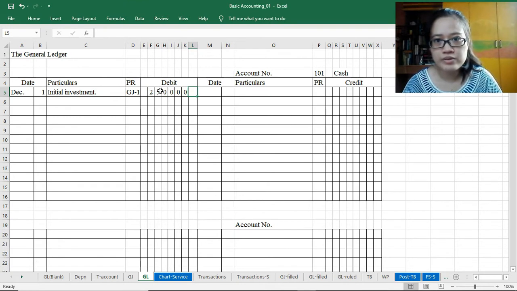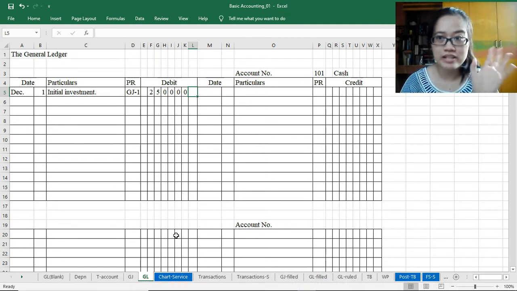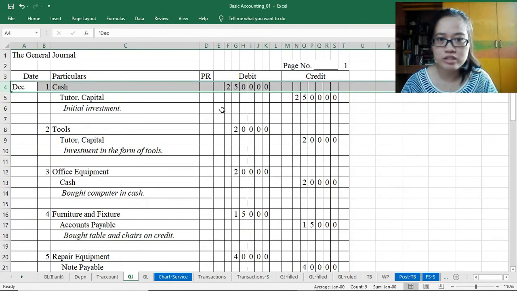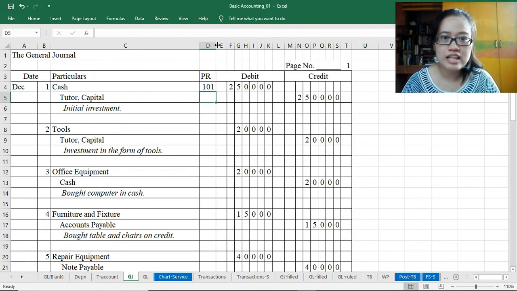Ayan, 250,000. Kapag nai-post mo na siya sa ledger, mas maganda kung after mo siyang gagawin. Pag na-post mo na siya sa ledger, pwede mo nang lagyan ng posting reference dito sa general journal. And normally, yung account code ang ilalagay mo dito. Account code ng cash is 101. So, yan yung ilalagay mo dito.